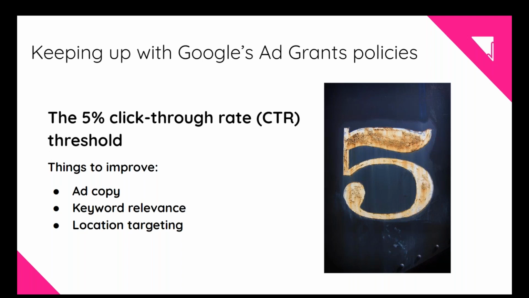So the first and arguably the most major change to the Google Ad Grants rules was the introduction of a 5% click-through rate threshold. For those who don't know, click-through rate is the rate at which people who've seen your ads actually click on them. So effectively, in order to meet this rule, you need an average of 5 people to click on your ads for every 100 people who see them. That doesn't sound like a particularly tall order, but actually it's a lot harder than it sounds.